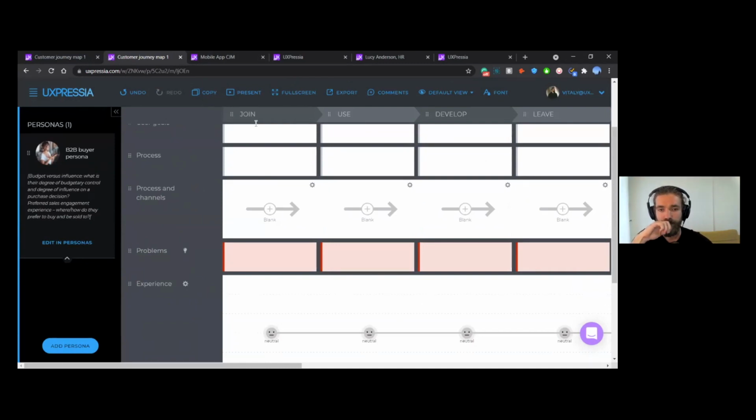Awesome, thank you. We have another question from Oliver here. If a user changes course during the journey, how do you address that in the map? Do you have any suggestions here? So, if I'm getting this right, changing course is like getting back to the previous step. Correct me if I'm wrong.